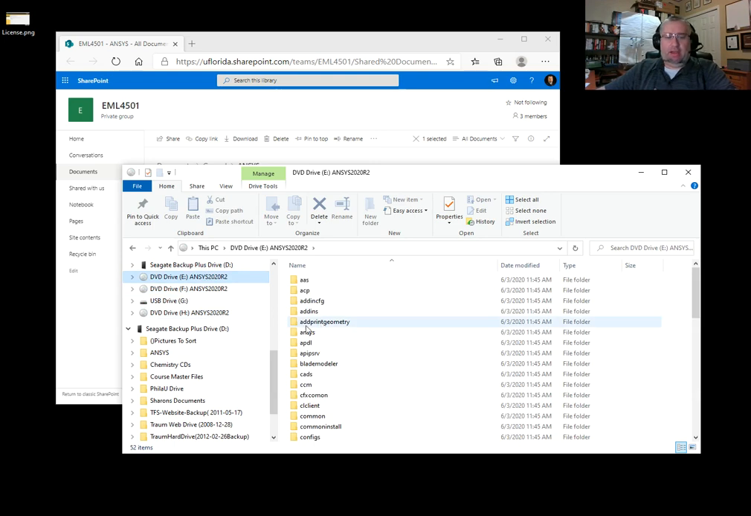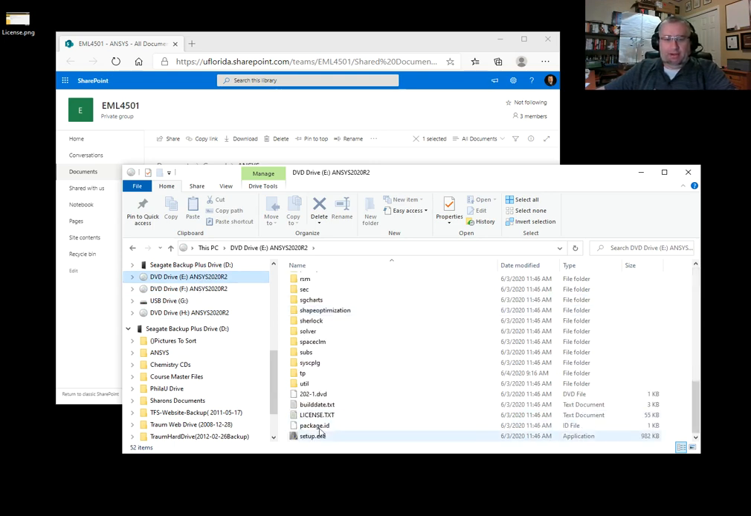Okay, so good. So this is 1, and I'm going to double click the setup.exe, the executable down at the bottom, and I'm going to be asked if Ansys can make changes. Yes.